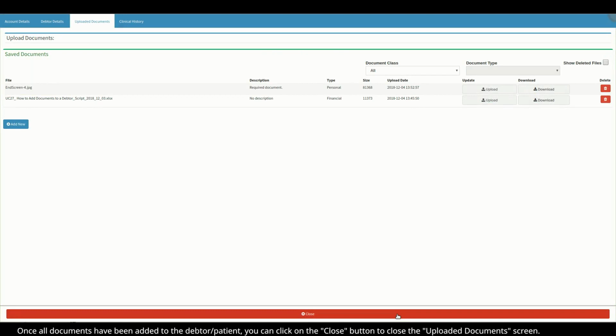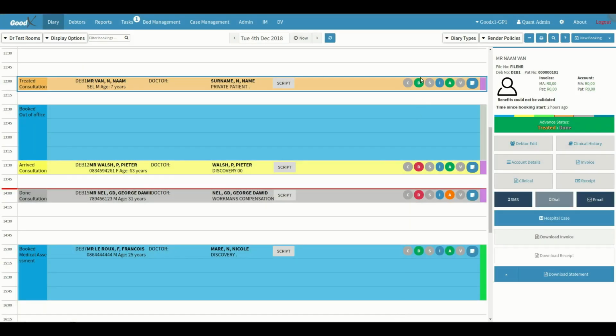Once all documents have been added to the patient or debtor, you can click on the Close button and close the Upload Document screen. Now the D on the booking will display green if you uploaded all the documents. This is a visual indication that you need to add documents.